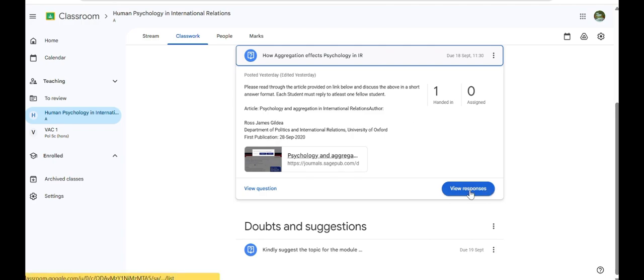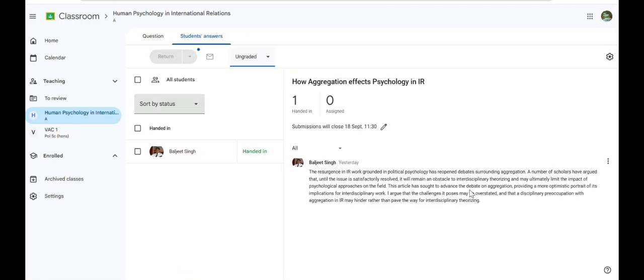Herein I can view the responses of the students. One of the students, for example, has given a response. I can reply to the student, and I have replied here. The student, as and when they read this reply, will revert to me again if there is still any query from the student's end. This is also showing me how many students have handed in and all that.